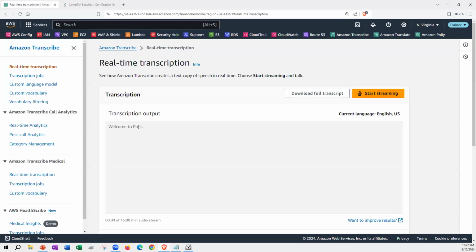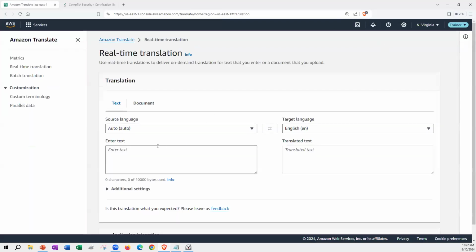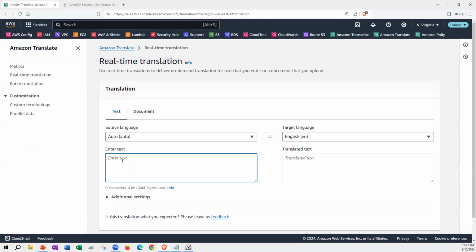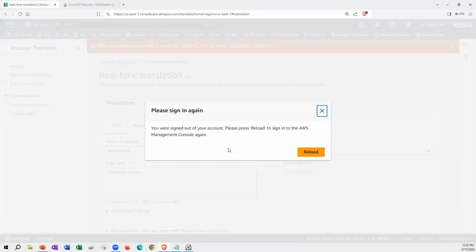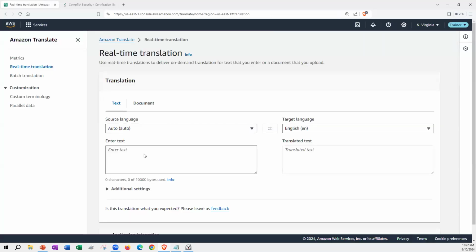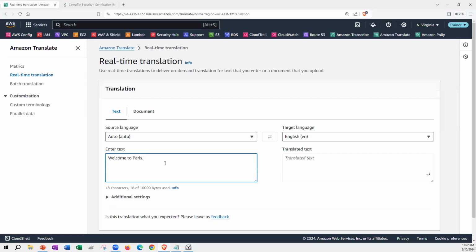So there you can see it's generated some text based upon my verbal instructions. I'll now go over to Amazon Translate, enter that text. And of course, all this can be integrated. Oh no. Okay, let's reload it here. Take two. All right, here we go. Let's try it again. Welcome to Paris.